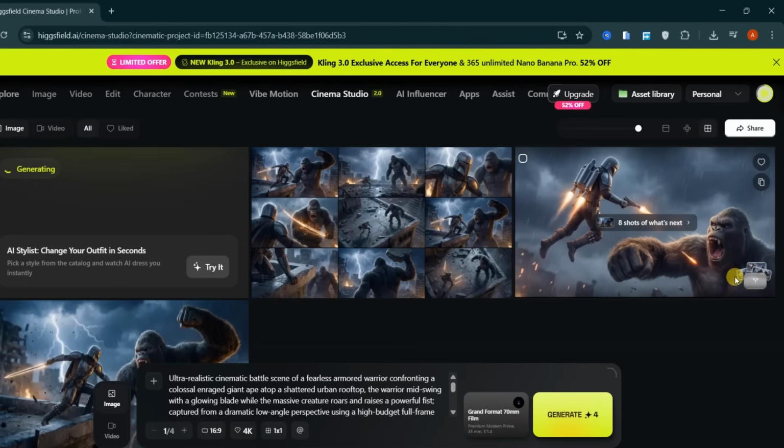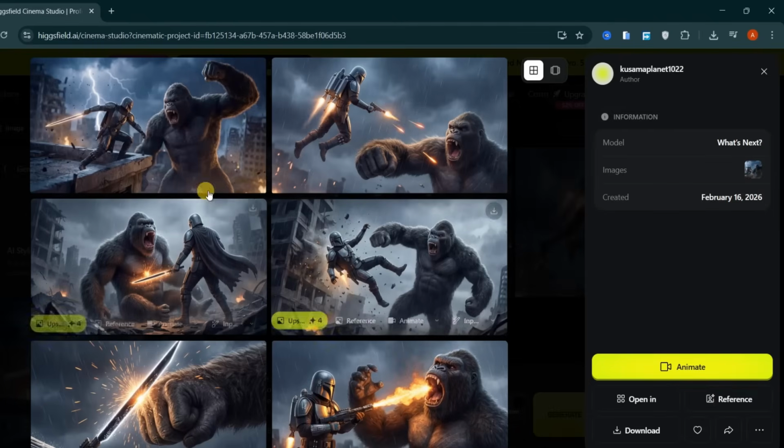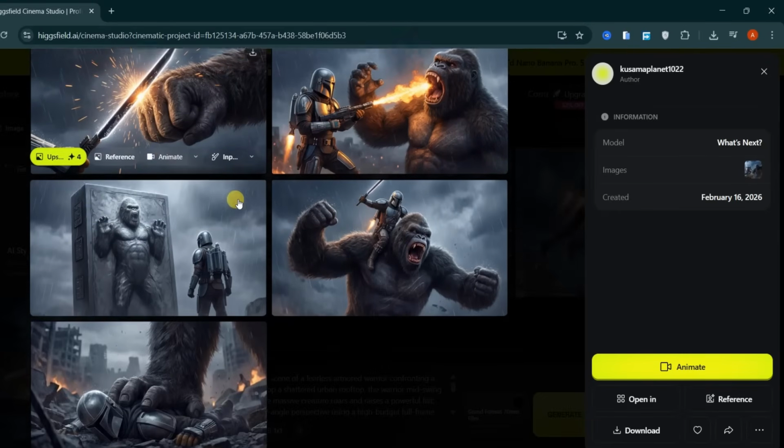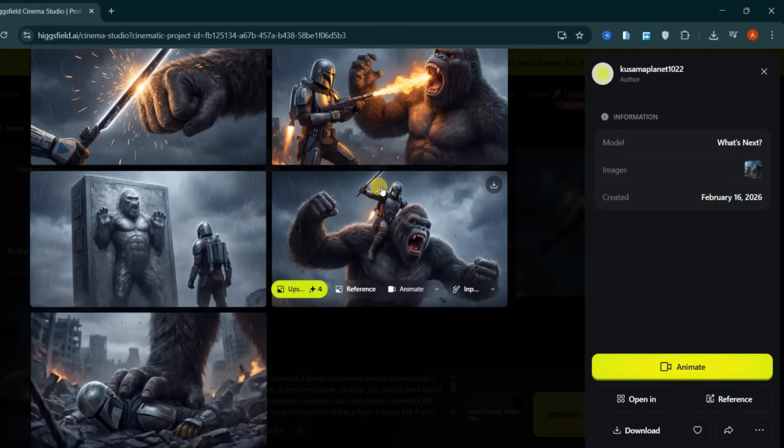Now let's check out what's new. This is where things get really interesting. Unlike multi-shot, which gives you different angles of the same moment, this feature actually plans the subsequent scenes into a continuous cinematic sequence. It saves you from generating scenes one by one and ending up with a disconnected story. You can then extract each frame and upscale it as needed.